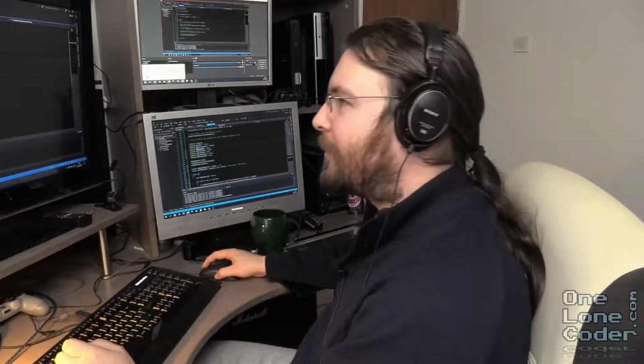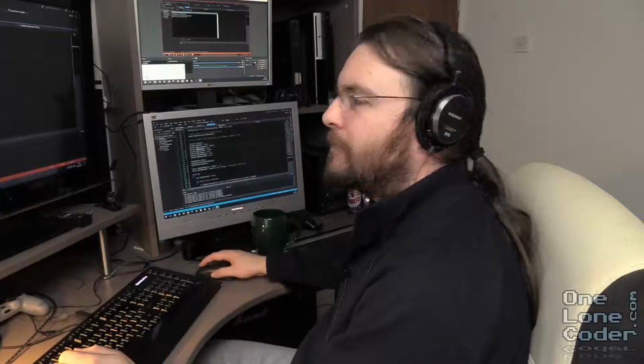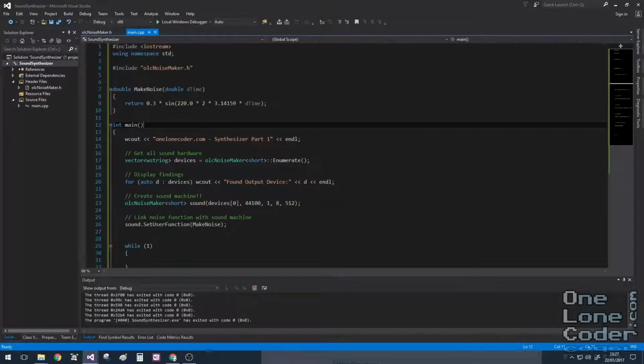It's higher pitched. Let's take that the other way to 220. It's lower pitched. So changing the frequency element changes the pitch.